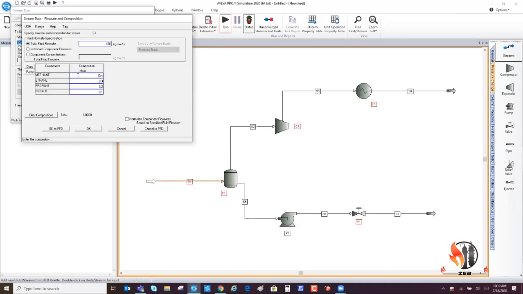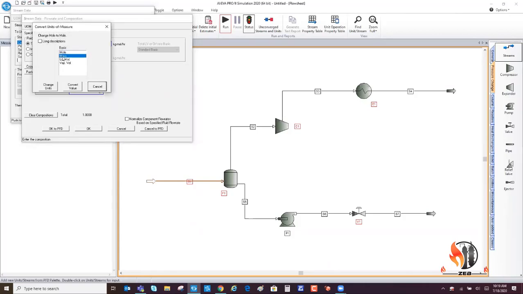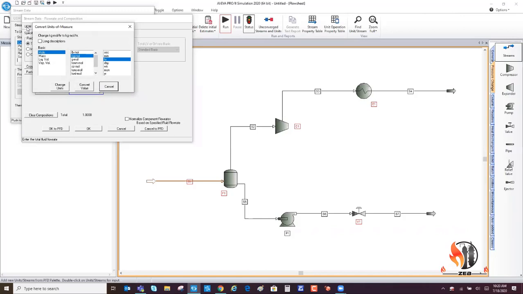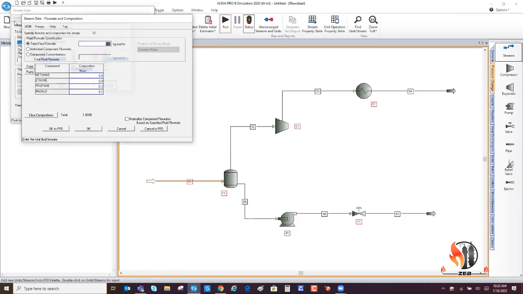Just click on the data entry box here. The units of measure becomes live, so you click on that and you can convert that into mass. And you say, okay, this is mass percentage or mass composition and not mole. Same way here, if you don't want to give it in kg moles per hour, you want to maybe give it in vapor flow rate or liquid flow rate or something like that, you can select that from this units of measure.